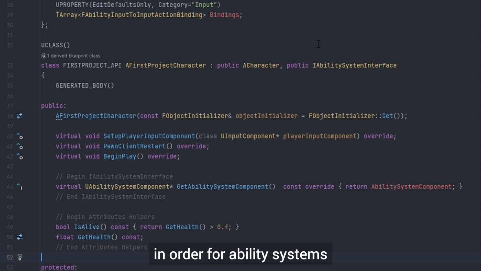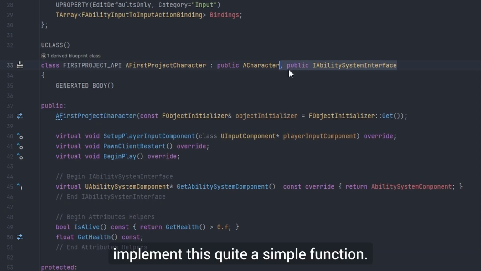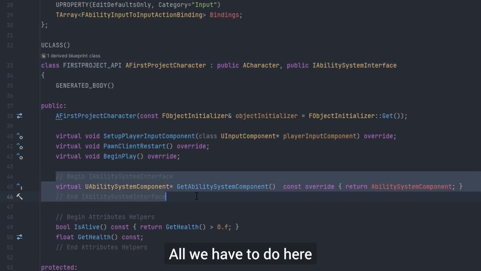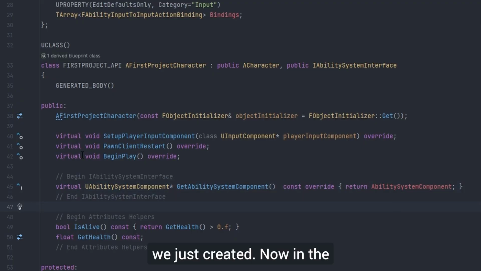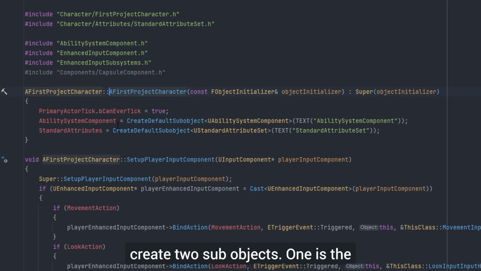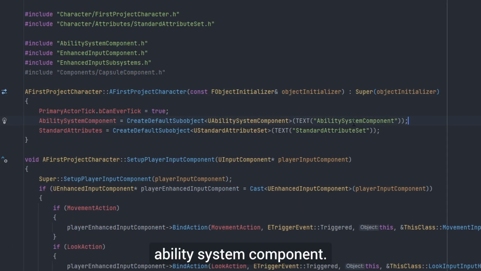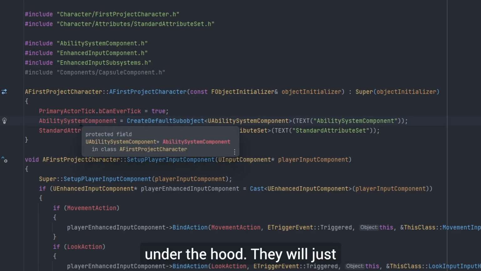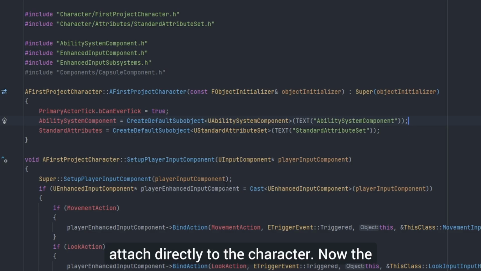So in order for ability systems to interact with one another, they need to have a common interface. This is called the AbilitySystemInterface. We just want to implement this. Quite a simple function. All we have to do here is just return the AbilitySystemComponent property that we just created. Now, in the character's constructor, we want to create 2 sub-objects. One is the AbilitySystemComponent, one is the attribute set. Because these are both actor components under the hood, they will just attach directly to the character.